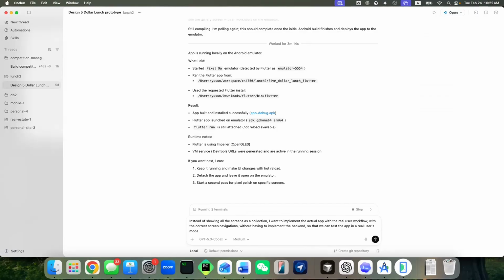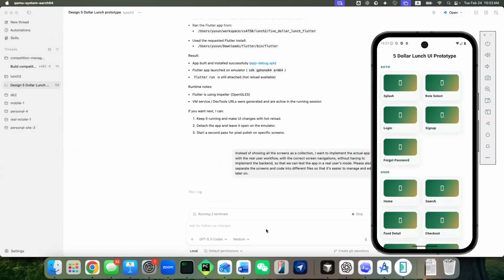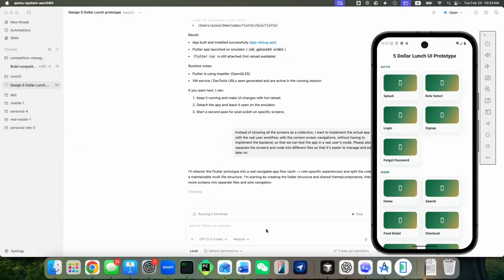Please also separate the screens and code into different files so that it's easier to manage and edit later on. Okay, so the prompt doesn't need to be perfect, as long as you show all the ideas, and they can definitely capture that.